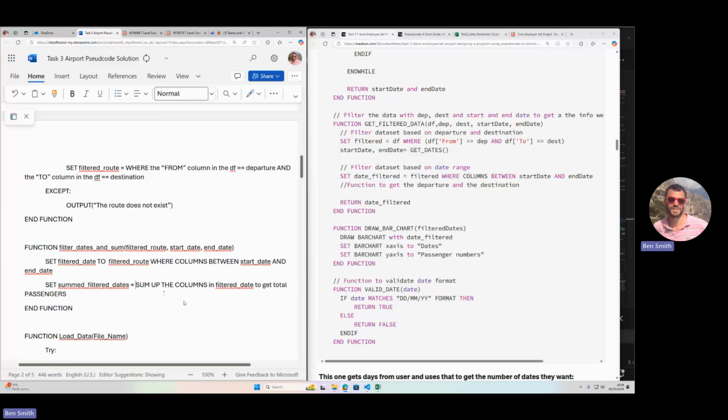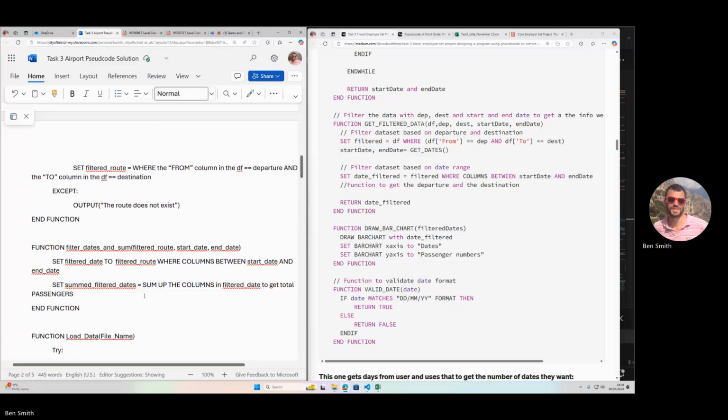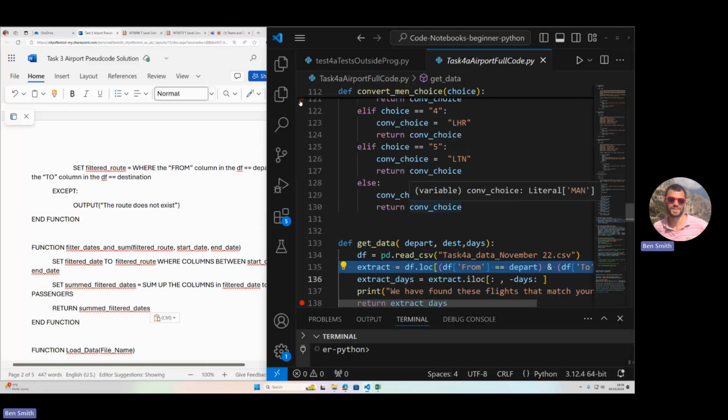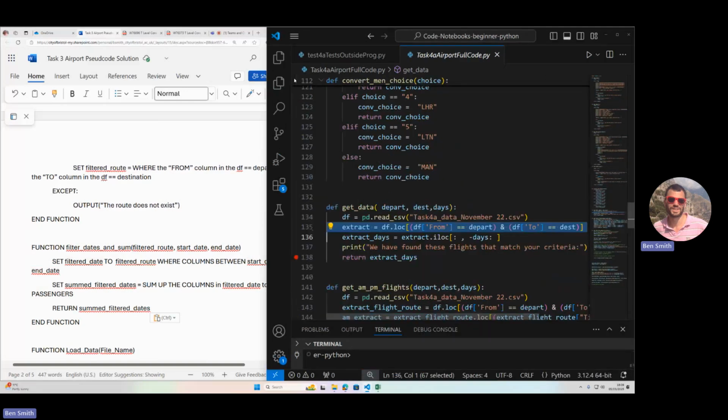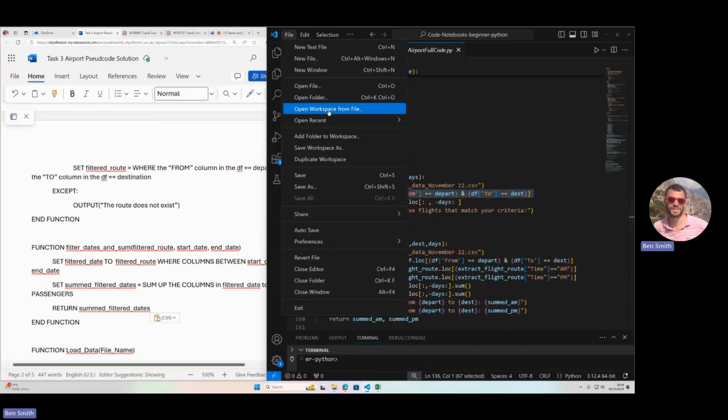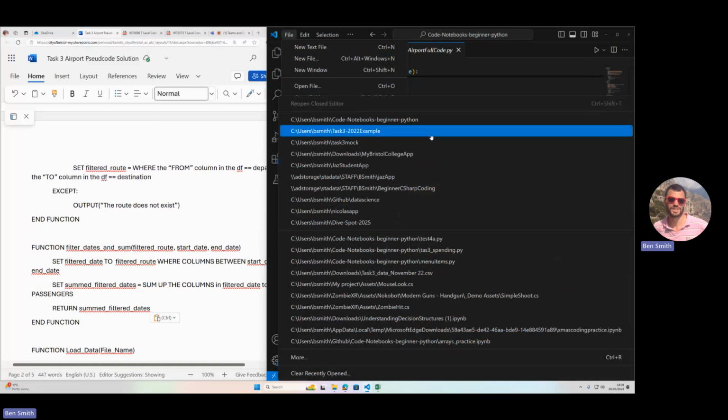We're going to sum up columns in filter data to get the total passengers. And then they're going to finally return that data frame. Let me just show you. I'm going to write the code. I'm going to see if I can just write the code live to show you what that would actually look like.